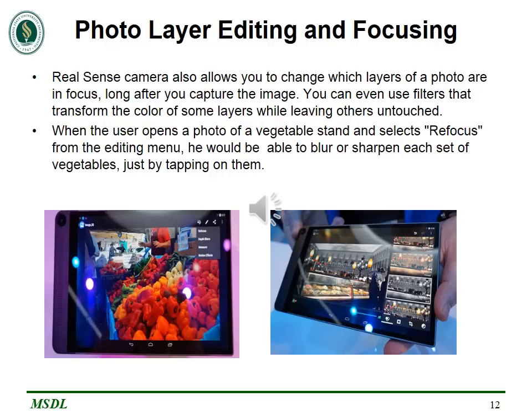Let's discuss photo layer editing and focusing. RealSense cameras allow you to change which layers of a photo are in focus long after you capture the image. You can even use filters that transform the color of some layers while leaving others untouched. When the user opens a photo of a vegetable stand and selects refocus from the editing menu, he would be able to blur or sharpen each set of vegetables just by tapping on them.